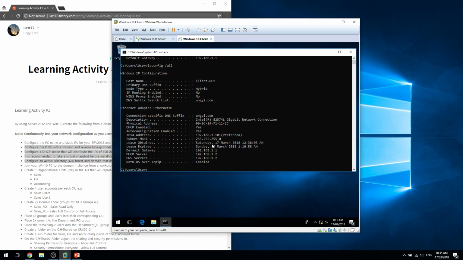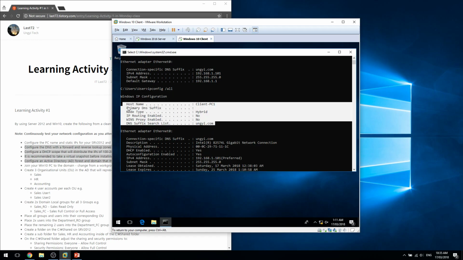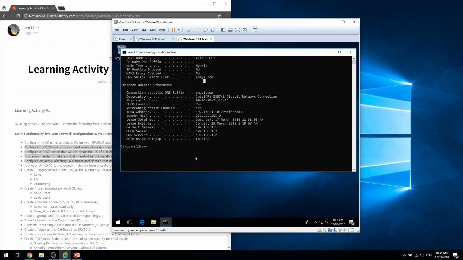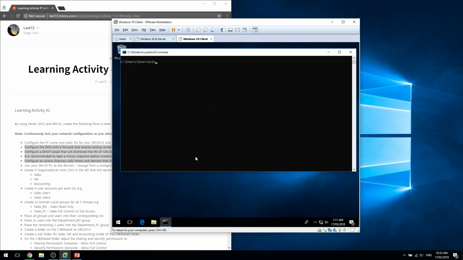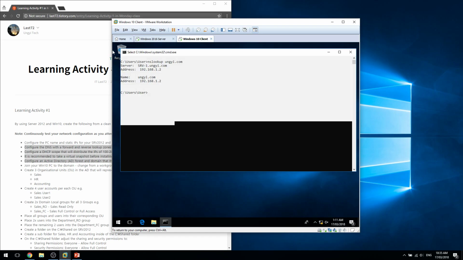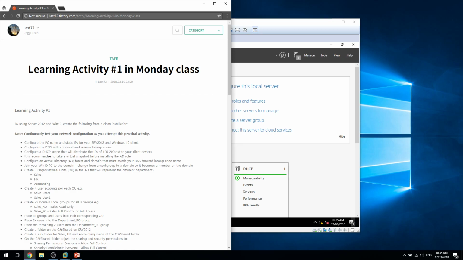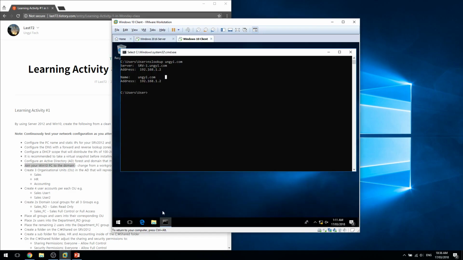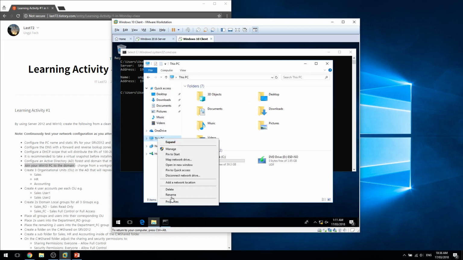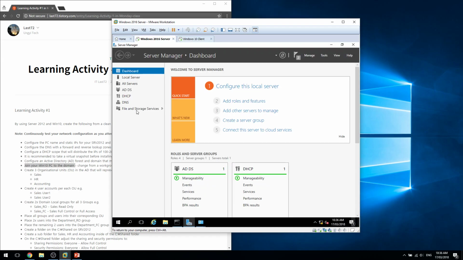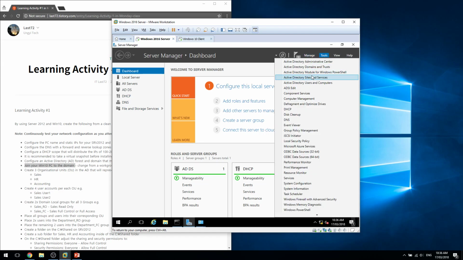Awesome. So let's look up the domain. Perfect. So I've done DNS, I've done DHCP, I've done Active Directory, and joined this client to the domain. Before that, I need to make a user here.